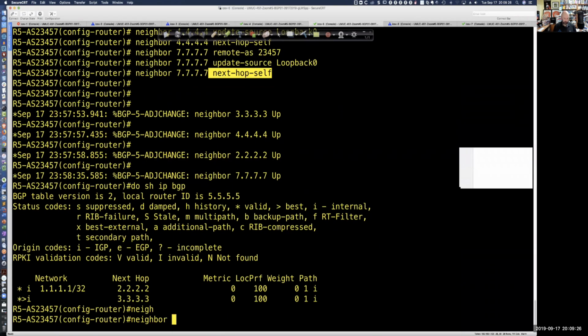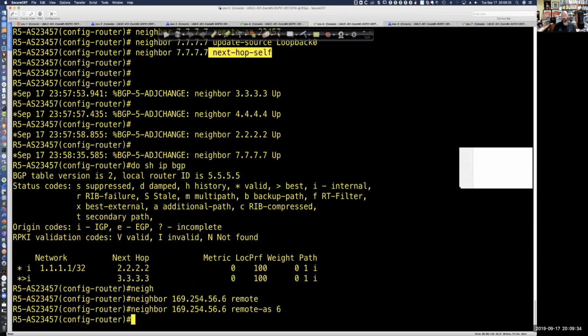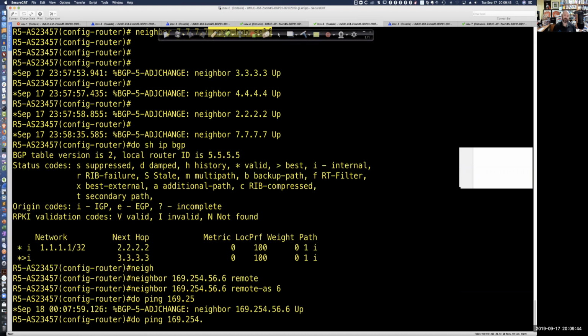So neighbor 169.254.56.6, and then the remote AS is 6. And we should see the peering come up here. And we'll give it a second. And let's make sure the interface is up. And again, BGP is a little slow. Don't panic yet. And there we go. As you can see, as I was typing the ping command out, BGP finally decided it was going to do its thing. And we've got the peering set up.